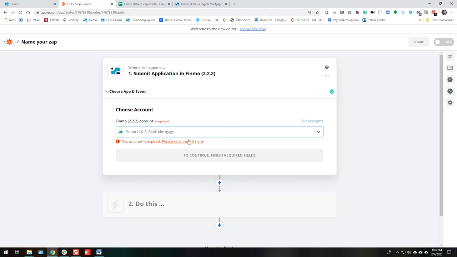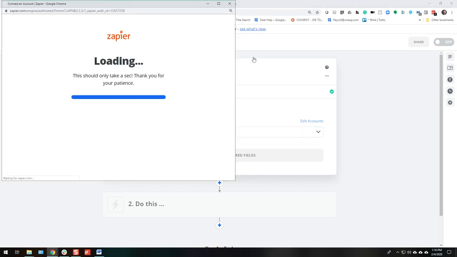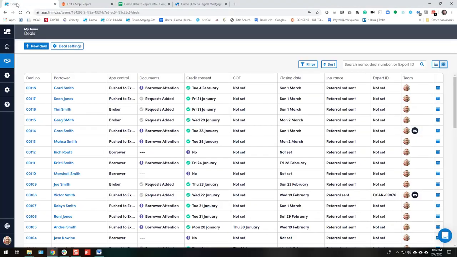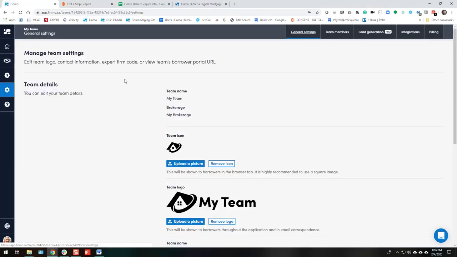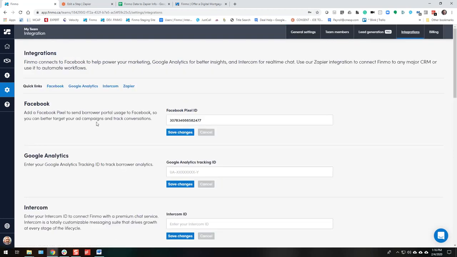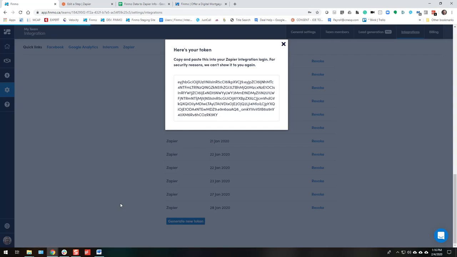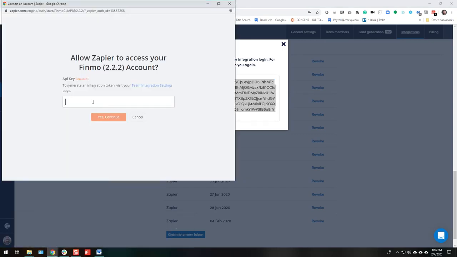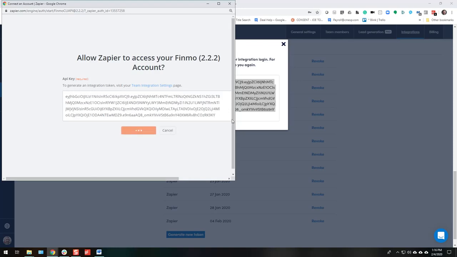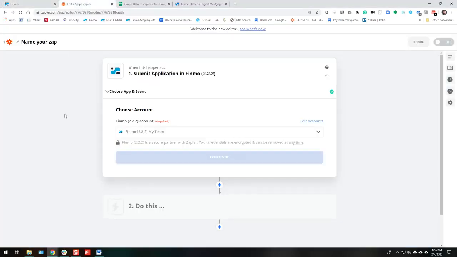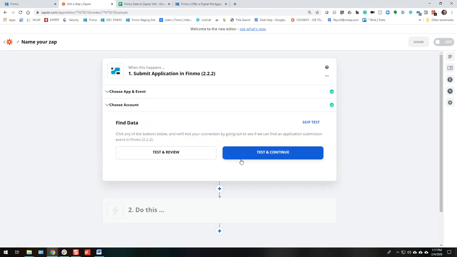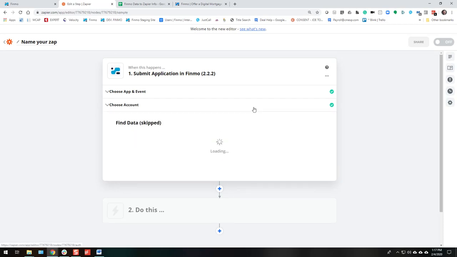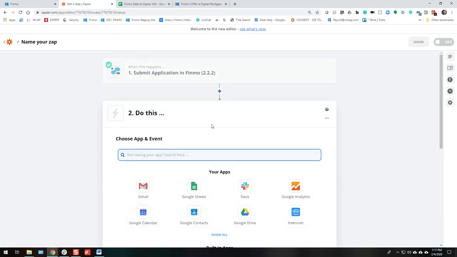This account is expired, please reconnect it here. Okay, so it's going to ask you for a token. So now what we can do is go back to our Finmo account. We can go to the gear, go to the integration pages, scroll down, and generate a new token. It brings up all of this, and you just simply copy it. You go back to the login, and you paste it in. Yes, continue. So now the system is going to have permission. So now we can continue. I'm going to skip the test. I know it works. So now it's looking for sample data. So you got the green circle with the white check mark in there.